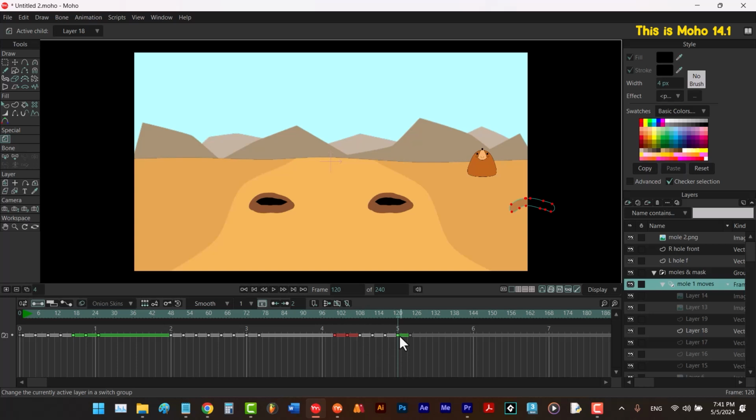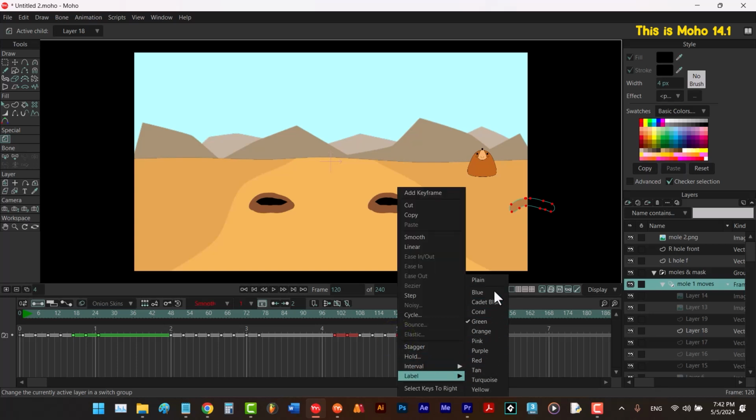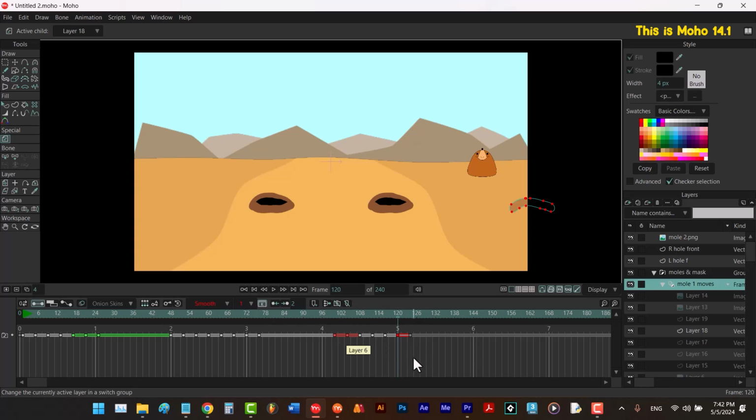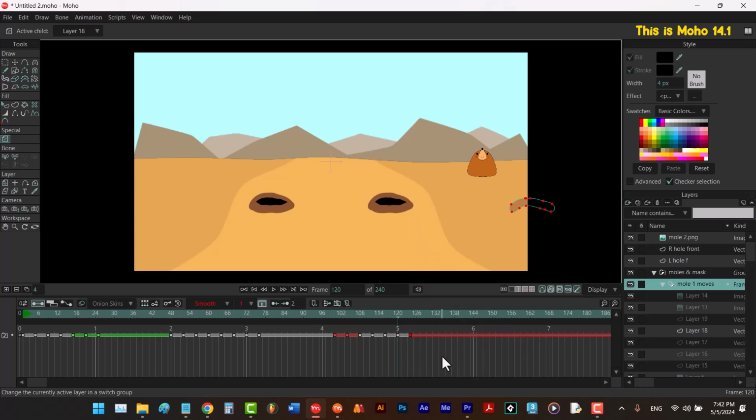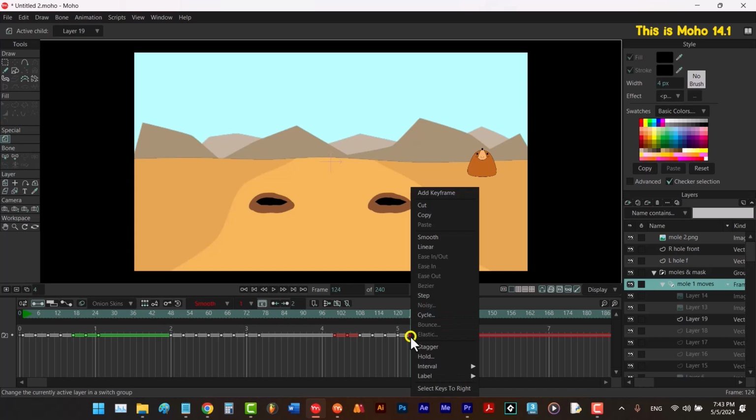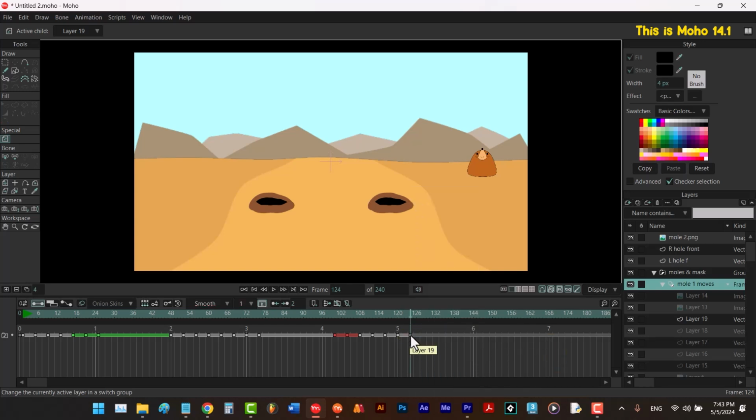If you label the keyframe and you want to remove its label, you right click on it, go to Label and choose Plain. Or you can use keyframe dialog as well. Also, if there is nothing inside the layer like this one, if I right click on this and label it with a color like orange or any other color, I won't be able to see its color because there is nothing in it. But even though we can't see its label, if I hit Alt W, it recognizes it as a labeled keyframe. Because as you can see, the orange label is now checked. Let me remove its label.